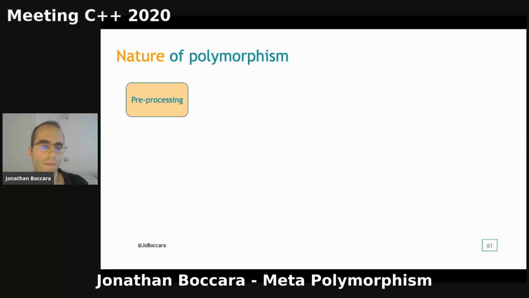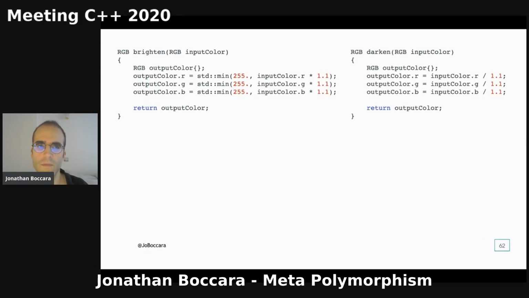If we think about our 4 moments of polymorphism and start with the preprocessing, do we have those natures of polymorphism at preprocessing? Well, for the values of various types, we have it, and that's the examples that we saw at the beginning with shapes. That's fine. Now, how about functions? Can we have polymorphism with functions?